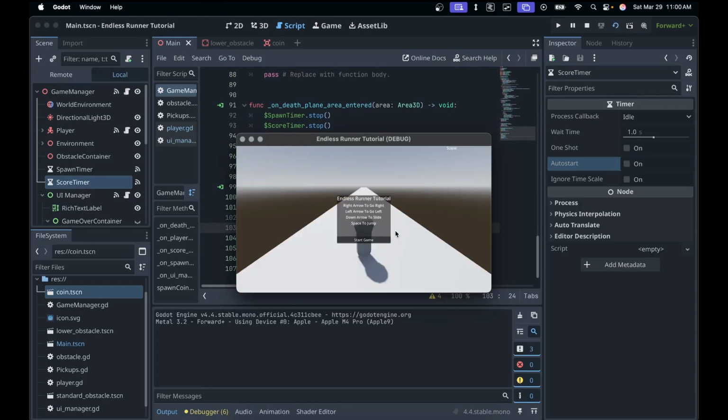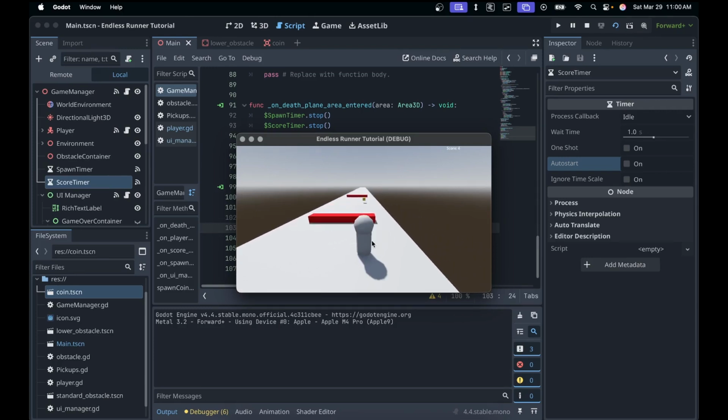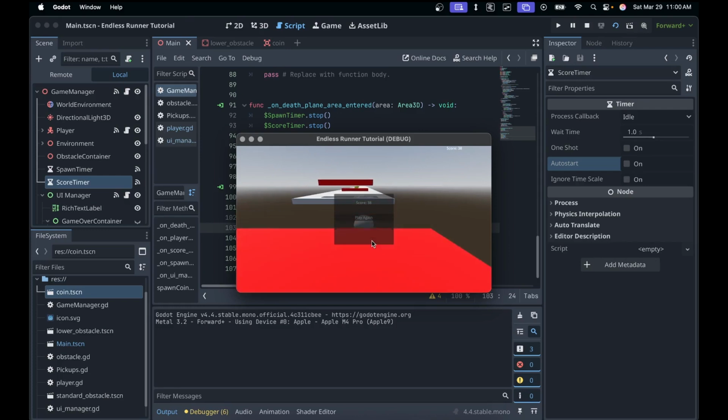So if we hit play, you'll see that nothing happens and the player cannot be controlled. I can hit spacebar, left, right. It doesn't really do anything. Only when I click play does the game allow you to play. And then when you die, so we'll let myself die, the game stops and all of the spawning stops.